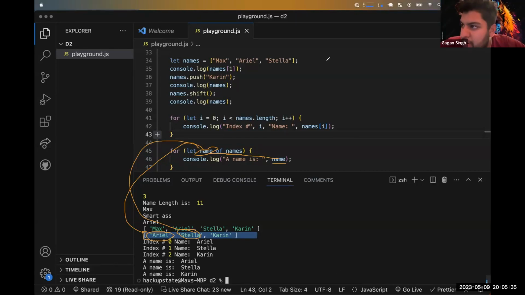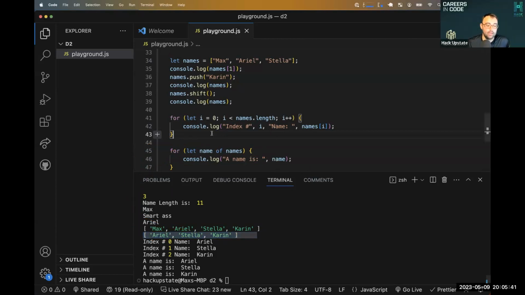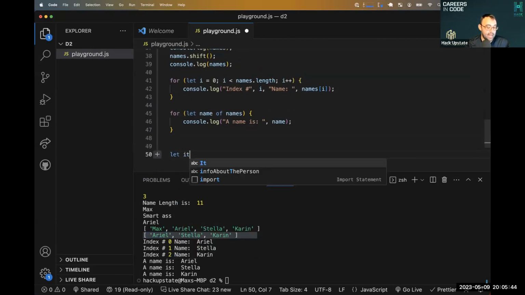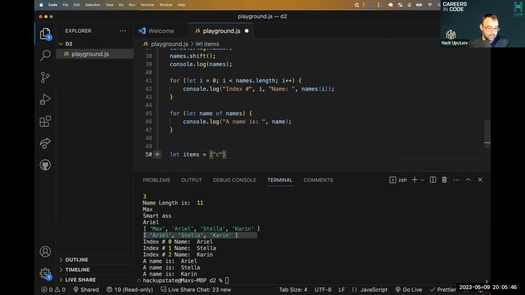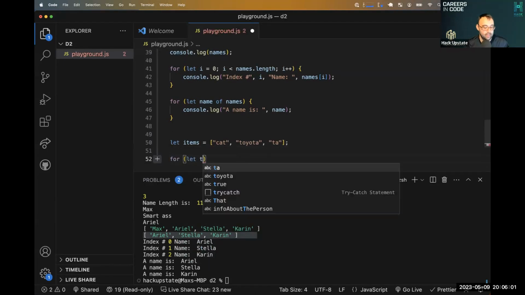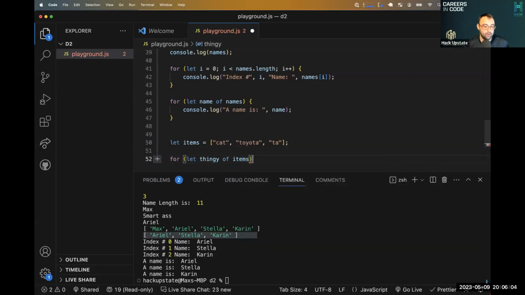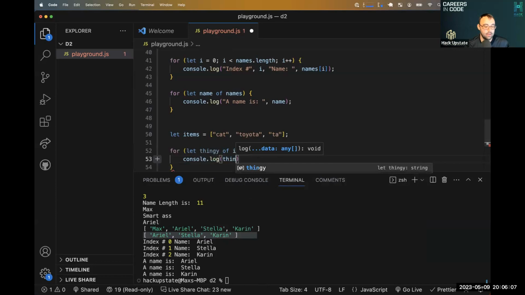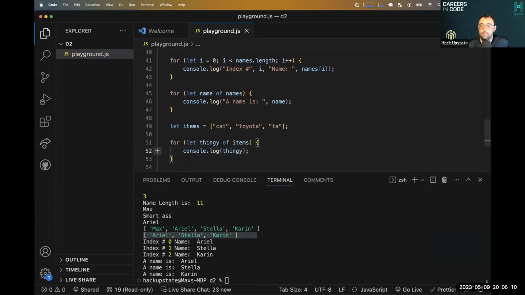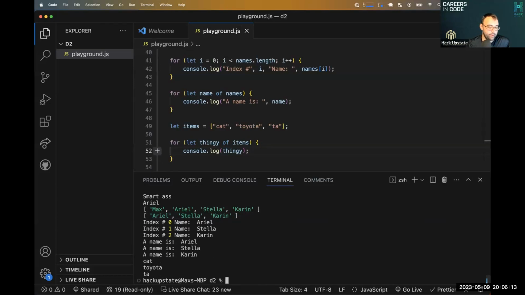So if it's a number instead of names, do we have to put number? What you can actually name this whatever you want. So let's come down here and say, let items equal cat, Toyota, and TA. Down here, we could say for let thingy of items console.log thingy. Now, when we come down here and take a look at our output, we get cat, Toyota, and TA.